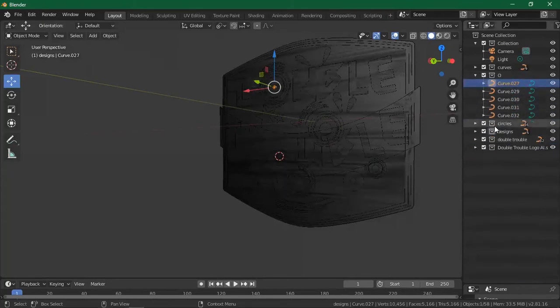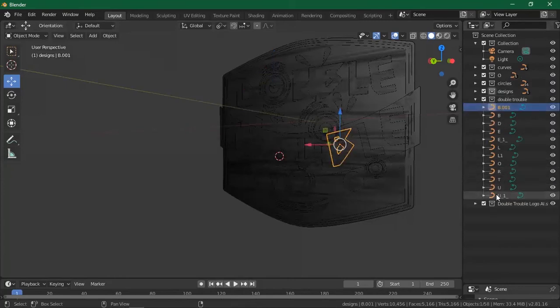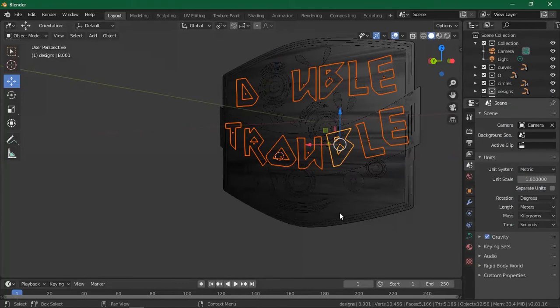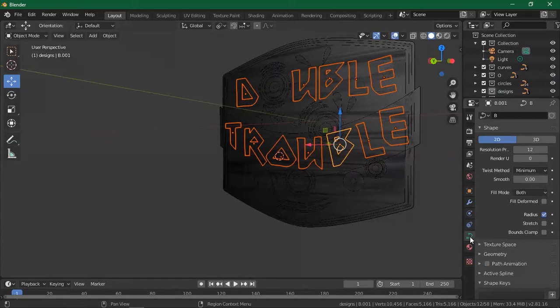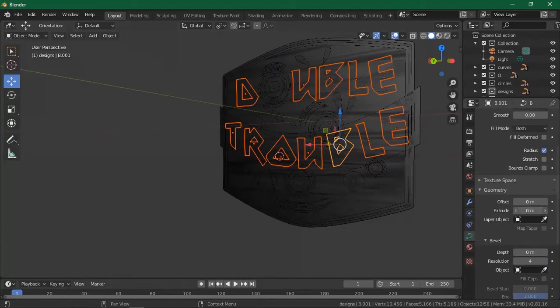Okay, so I think it's better to take this letter O in here, but the problem is this one is smaller than the thickness of the text. So let's keep letter O where it is. Let's go with double trouble first and extrude it by selecting all of it. And then let's create some space here. Again, let's go to the object data properties, and we look for geometry, and you go to extrude. Okay, only one is extruding.